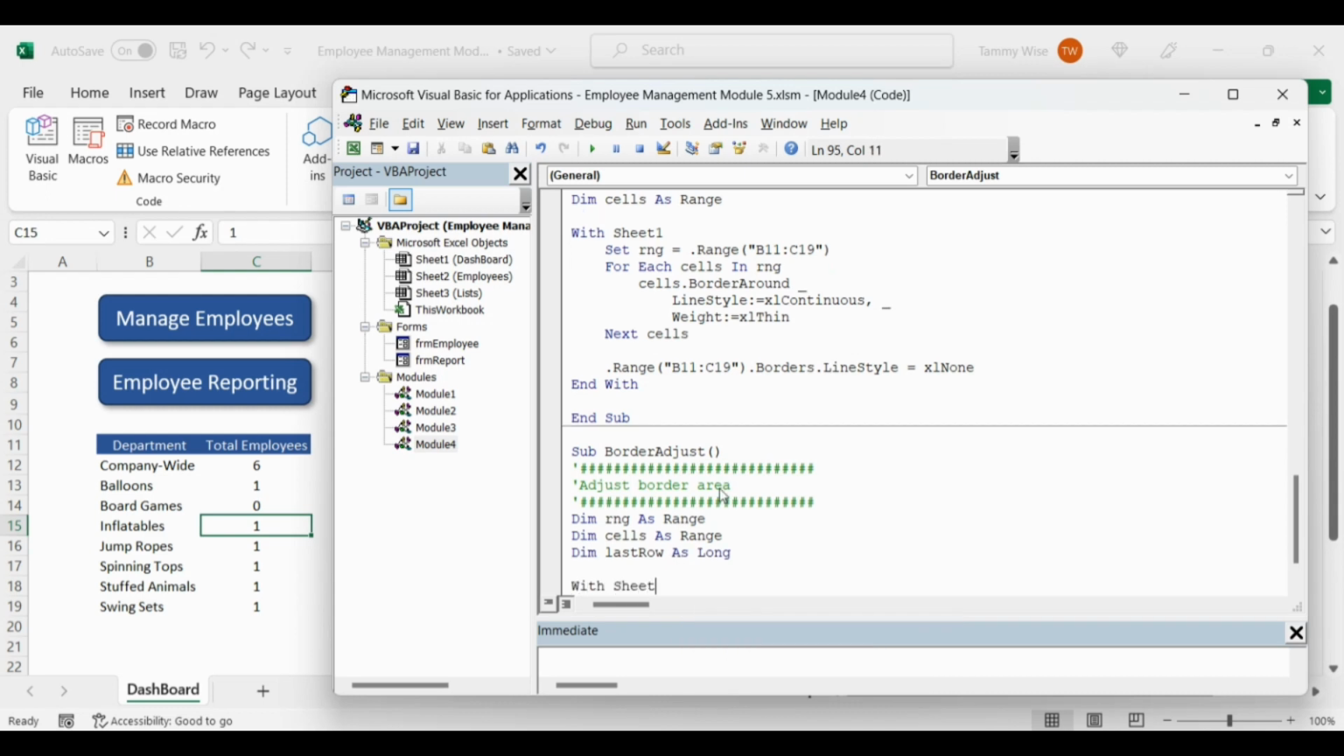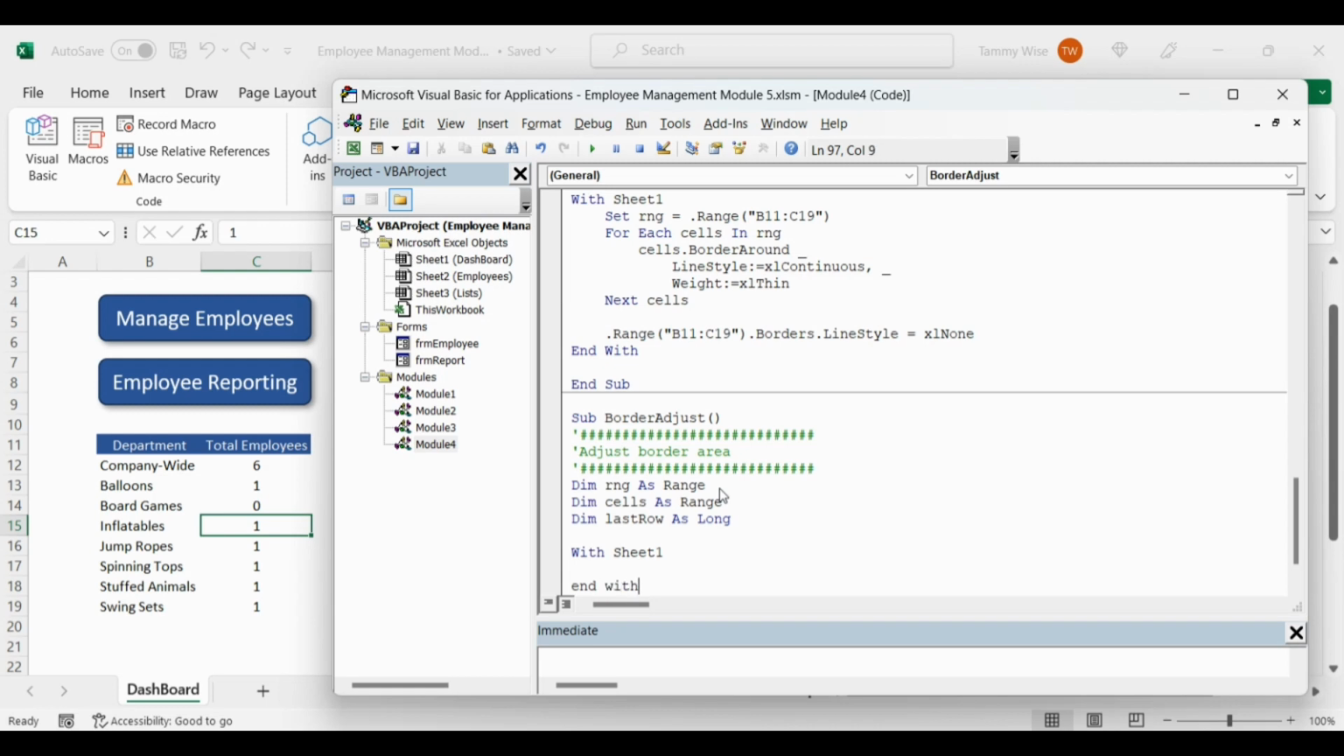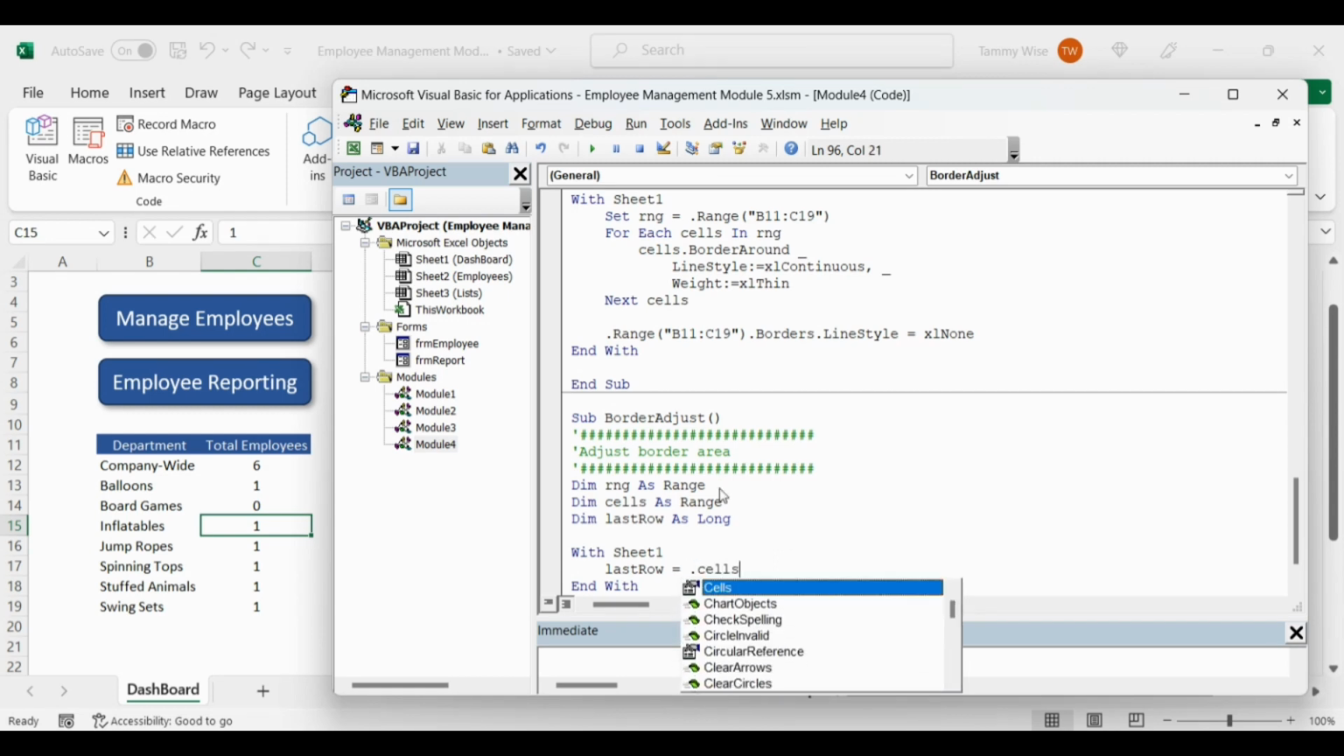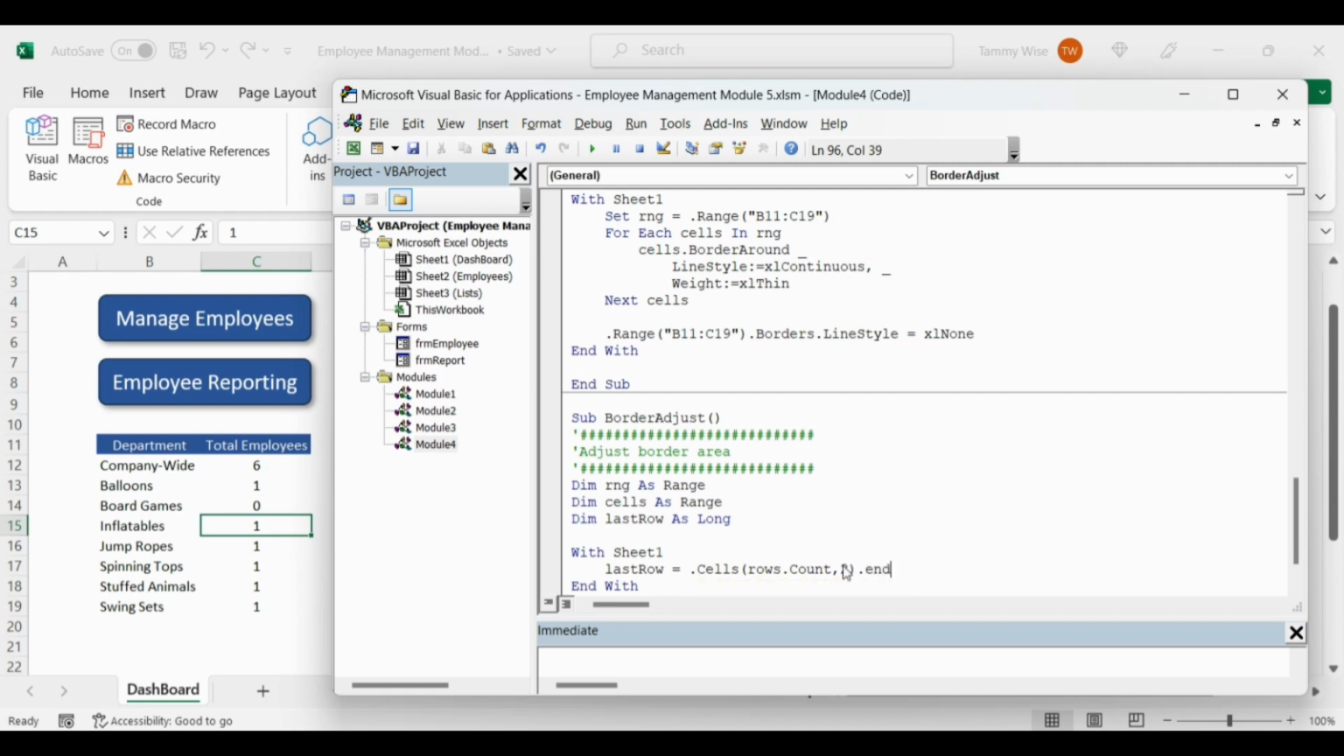With sheet 1, we need to define our last row. So that's going to be last row equals dot cells rows dot count, and your data is in column B and column C. So because it's in column B, I'm going to put a 2 here for column 2. Dot end Excel up dot row.